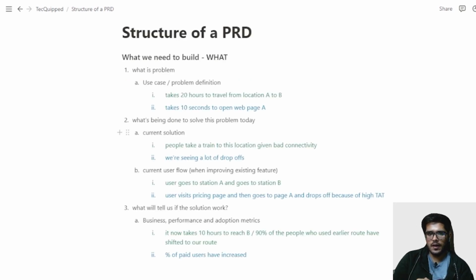Let's first start by understanding the three broad things that you need to figure out: what is the problem, what's being done to solve the problem today, and what will tell us if the solution works. We segment each of the three questions into further subpoints. For example, what is the problem will have use case or problem definition. Then what's being done to solve this will have current solution and user flow, and finally what works will have business metrics, performance metrics, and adoption metrics. Let's start with what is the problem.